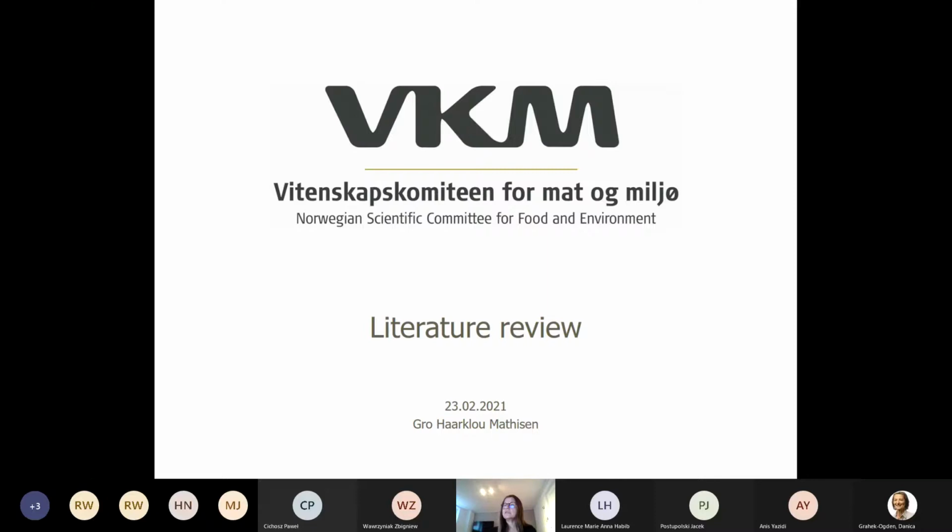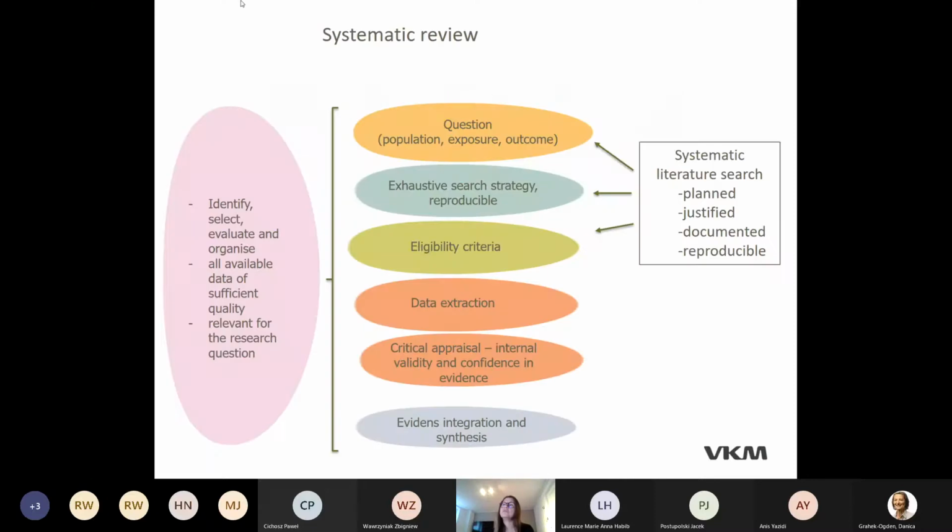So what I would like to talk about is how we do the literature review in some of the project groups that I work with. We try to do the literature review in a systematic way. So we aim to identify, select, evaluate, and organize all available data of sufficient quality that is relevant for the research questions. The result of this is often very comprehensive literature searches with a lot of hits. With a lot of hits, I don't mean 50,000, but it could be a few thousand maybe. Not always that many either.